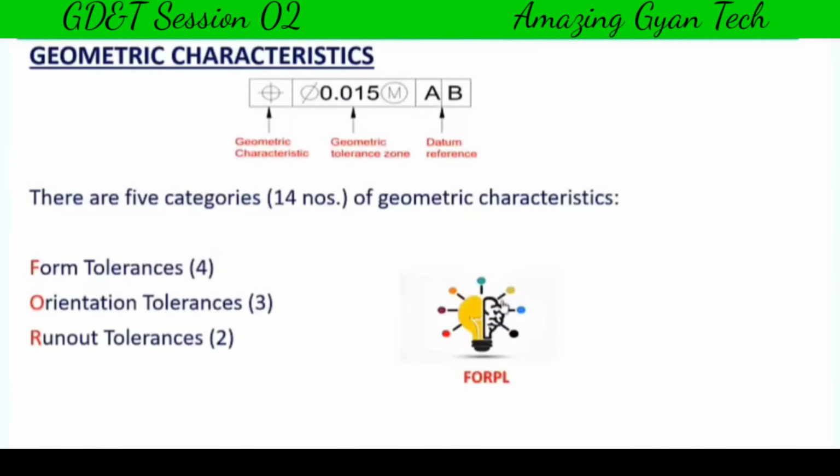And R for runout tolerances, and under runout you have 2. And P for profile tolerances. Under profile tolerance you have 2 different tolerances. And lastly L for location tolerances. Under location tolerance you have 3 different geometric characteristics. So to conclude, FOR-PL is the easy remembering word for form tolerance, orientation tolerance, runout tolerance, profile tolerance and location tolerances.